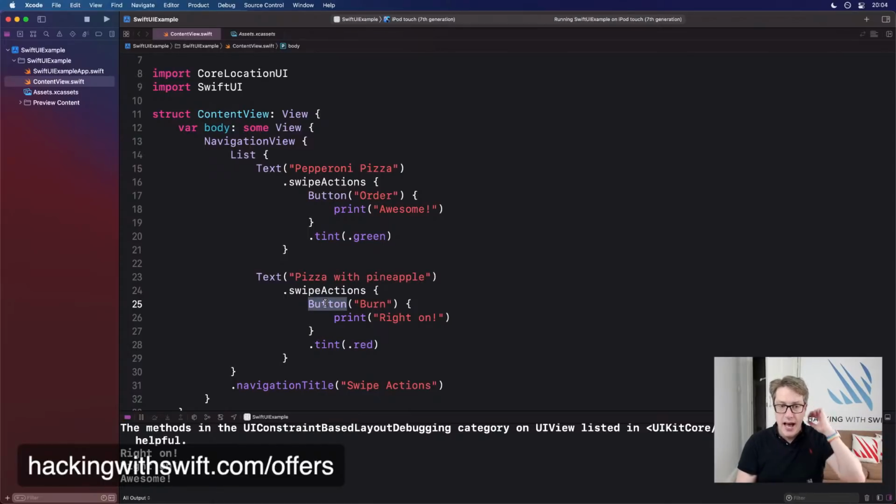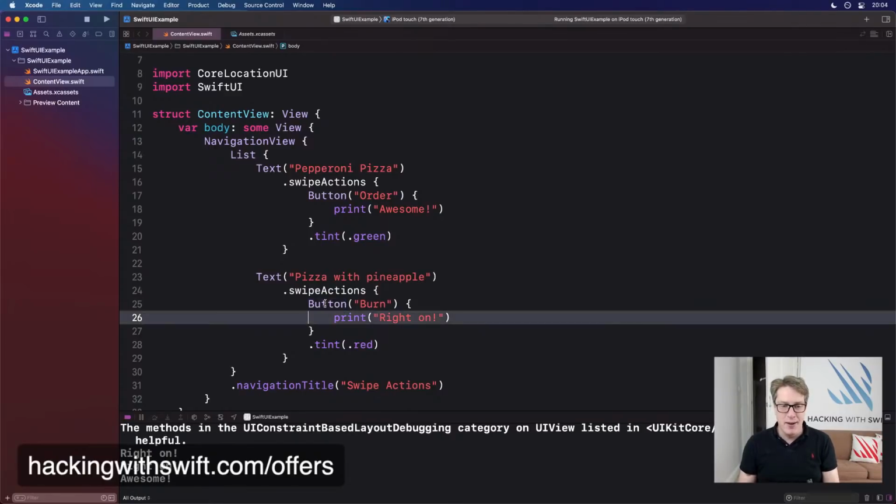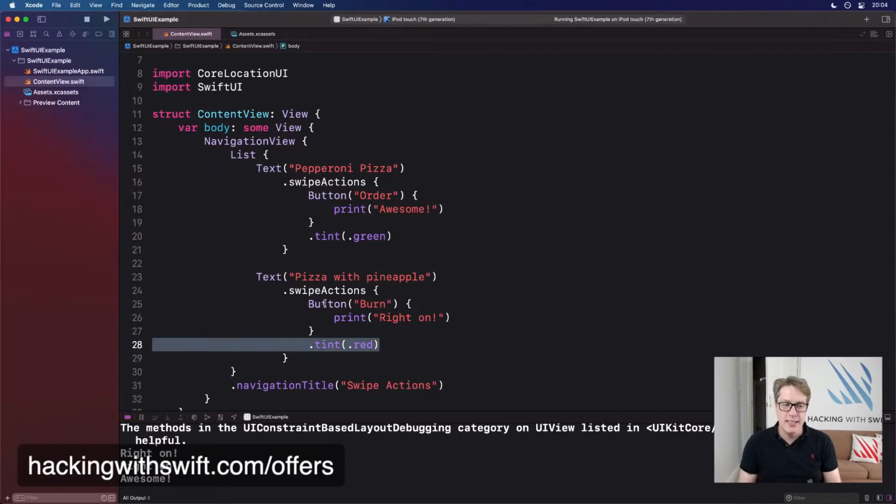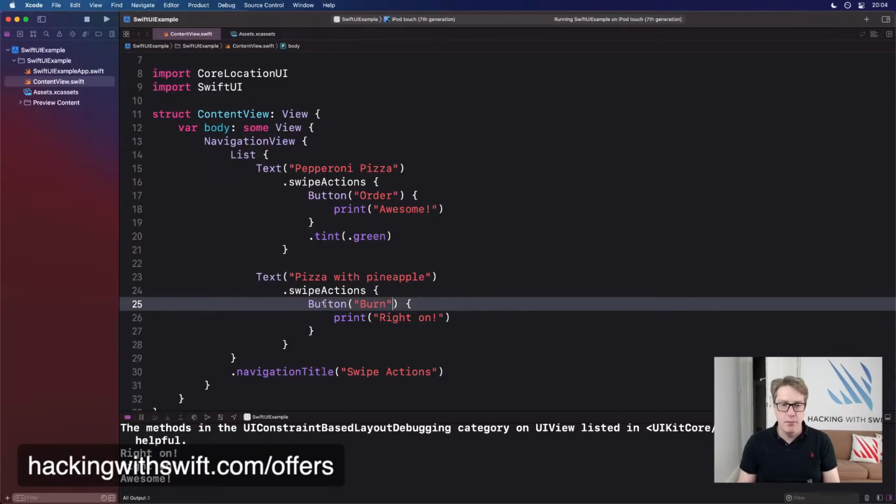I would say these things use the built-in buttons now from SwiftUI, and that occurs in other places too. And so in the case of burn the pizza with pineapple, for example, I should say it's my eldest daughter's favorite pizza, so I can't complain too much. In the case of that one, rather than just doing a tint in red, what you can do instead is say button burn, and then do the role is destructive, and give SwiftUI the extra context here of what your button's trying to do, and let it take care of it appropriately.